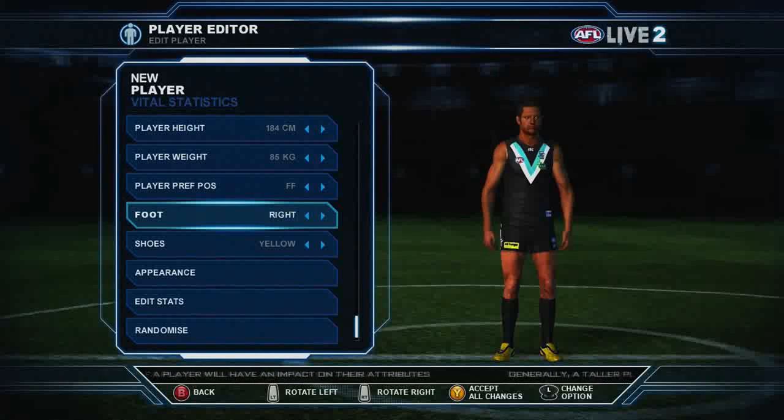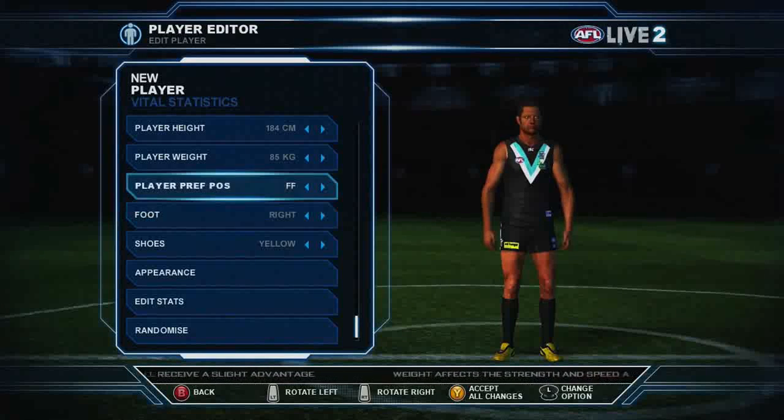So I don't know what Pfeiffer's number was, but for example, if we created a new player over Adam Goodes from the Swans, then that player would have the number 37 when you use them in the game. So it's that sort of idea.